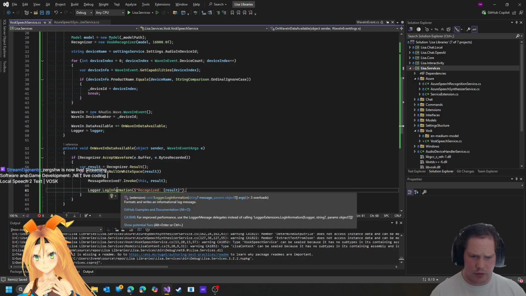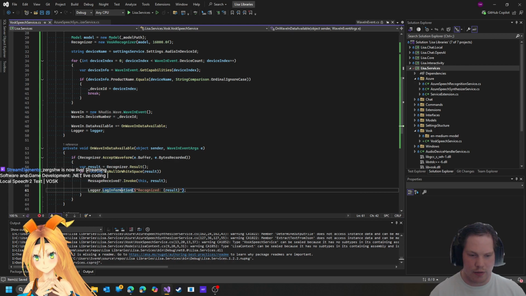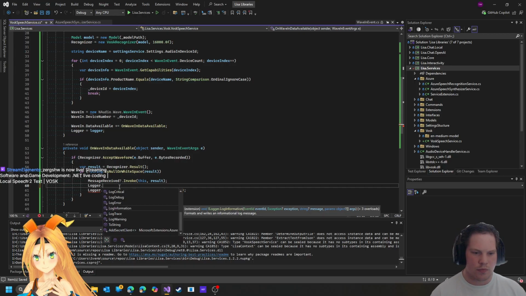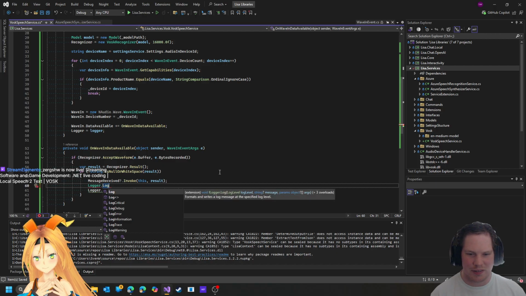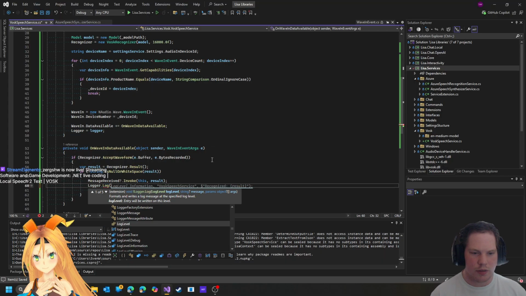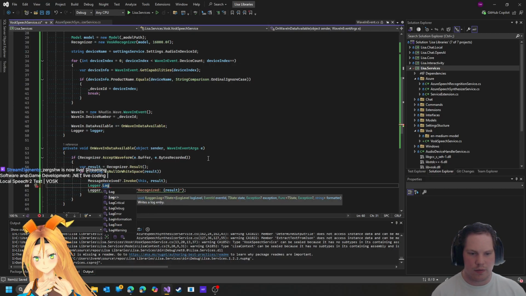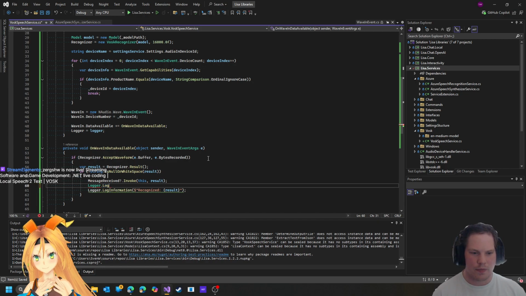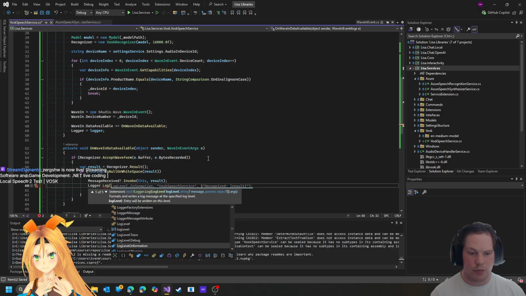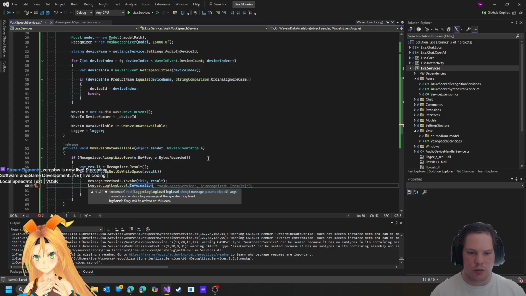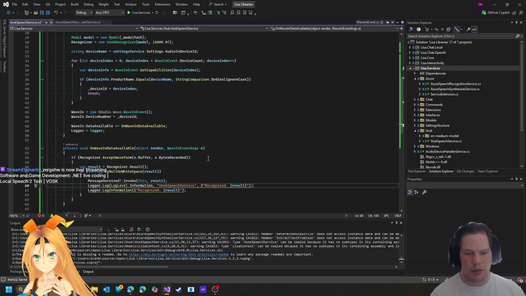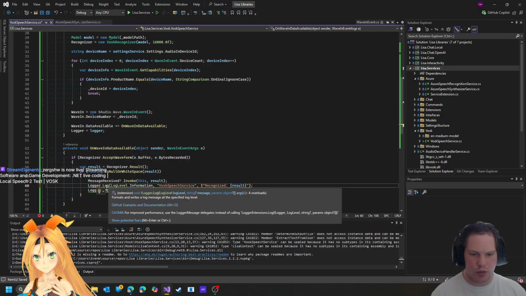For performance improvement, use the logger message delegate instead of calling logger. Okay. Does it mean I just call logger? Is this what you want me to do? Log level. Why are you being like this? Log state, TState. What's this? I don't know. Log level information, message, speech service recognized that one. Yet this is not what I wanted to use. Use the log message delegates.